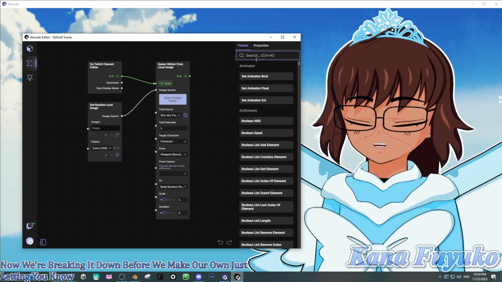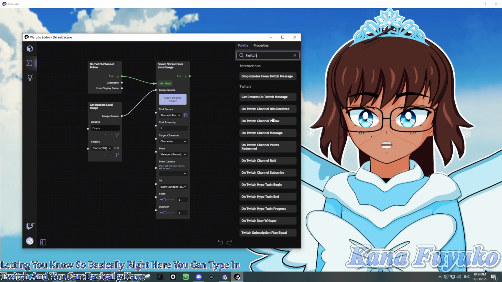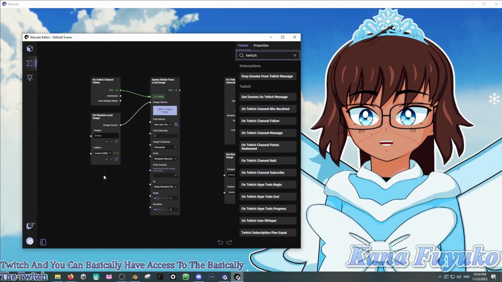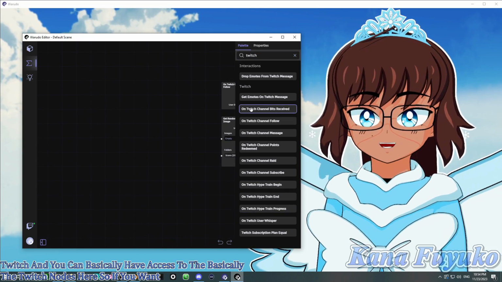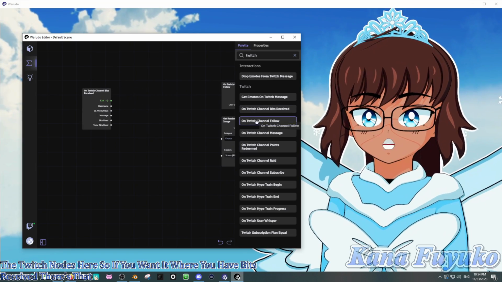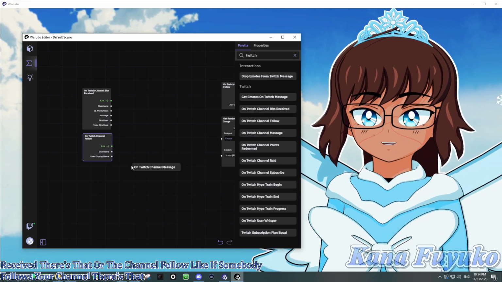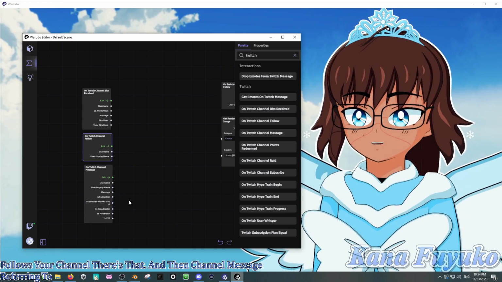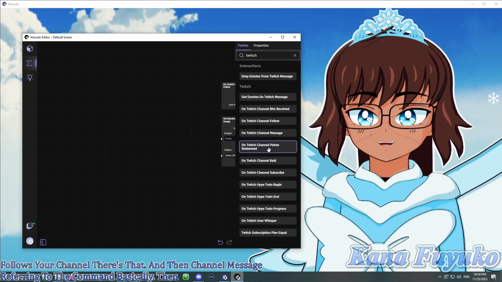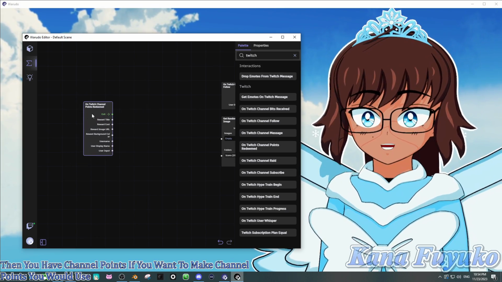Right here, you can type in Twitch and have access to the Twitch nodes. If you want bits received, there's that. Or the channel follow, like if somebody follows your channel, there's that. And then channel message, referring to the command. Then you have channel points. If you want to make channel points, you would use this node right here.